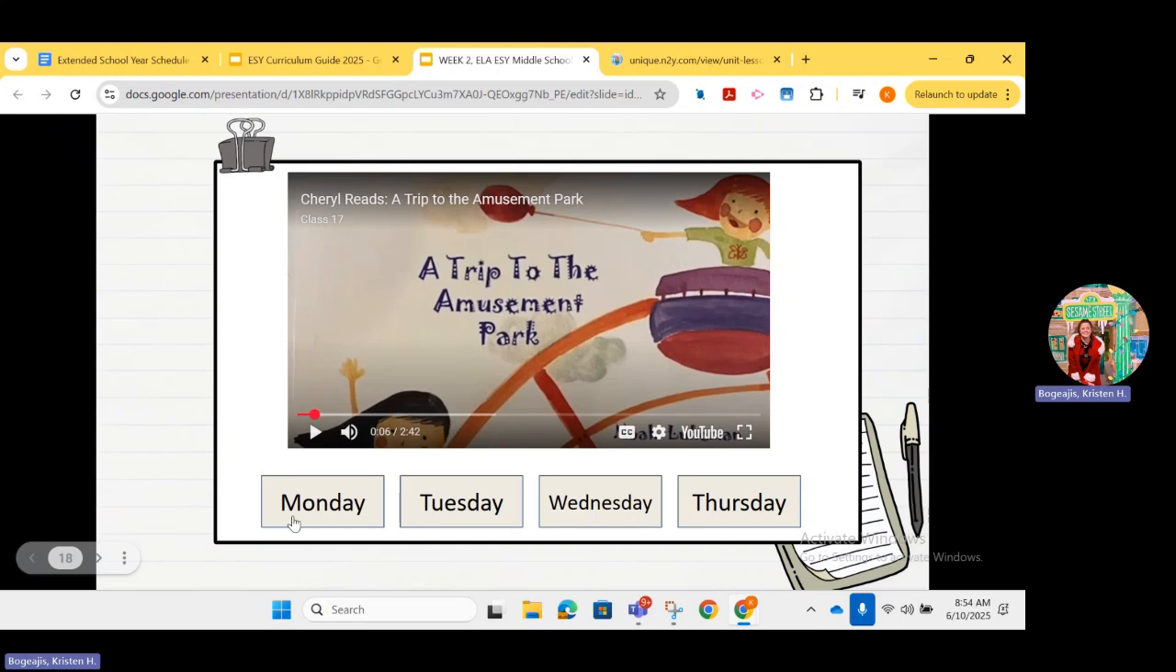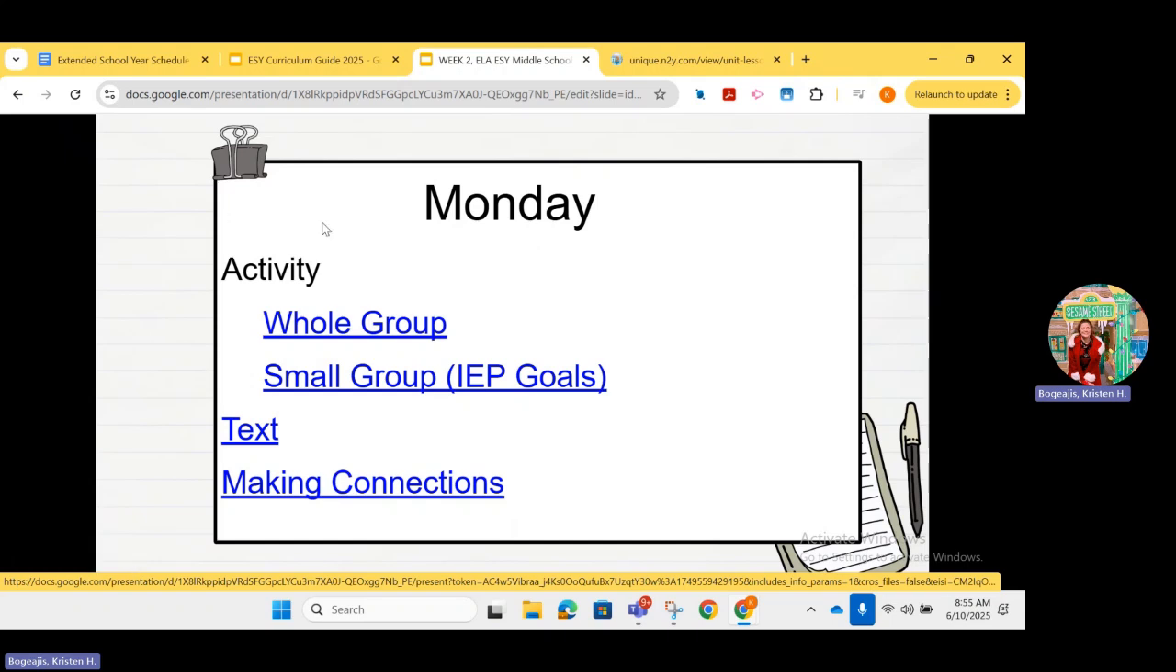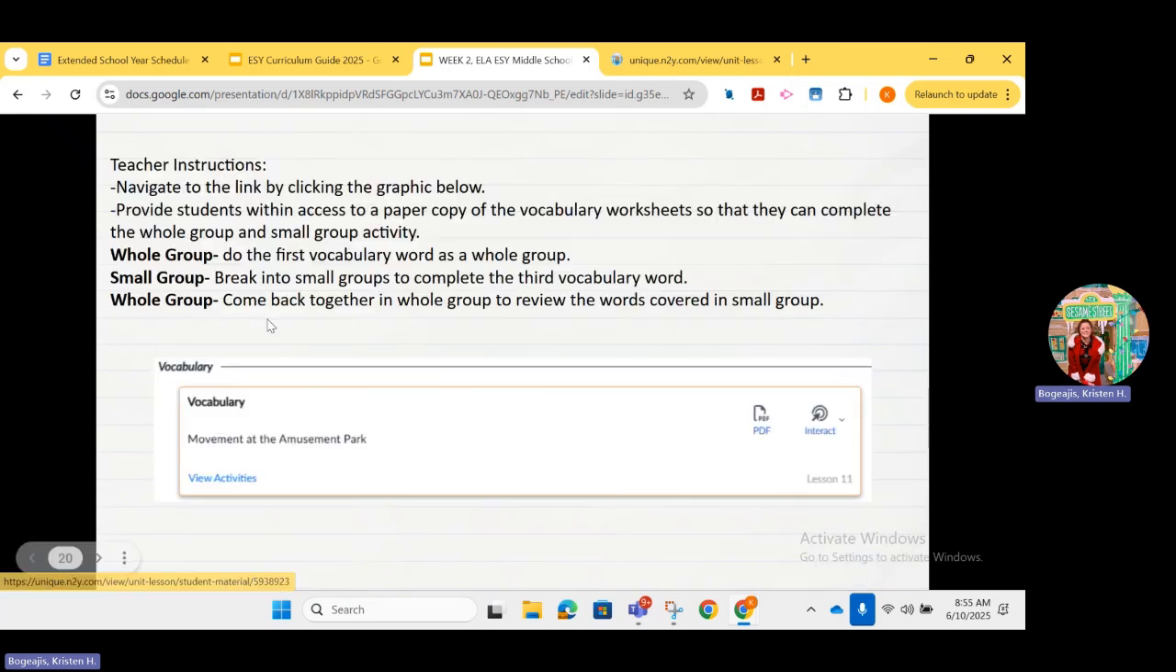Once you're done with that little break moment, you're going to go ahead and click your different day of the week. We're actually going to go through each of these because these look different every single day. So let's say it's Monday. You're going to go ahead and click on Monday, and that's going to bring you to the Guiding Monday slide. When you are ready to do your whole group, you're going to click on Whole Group, and it's going to take you to this activity.